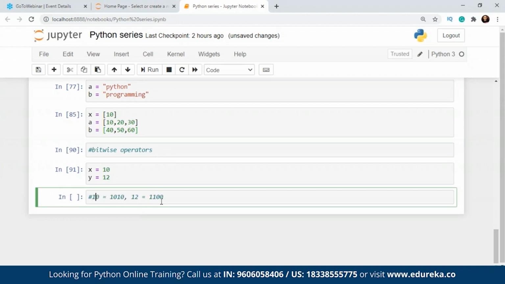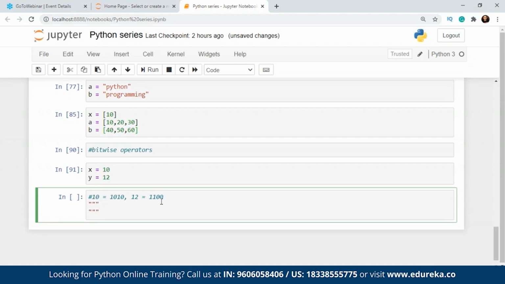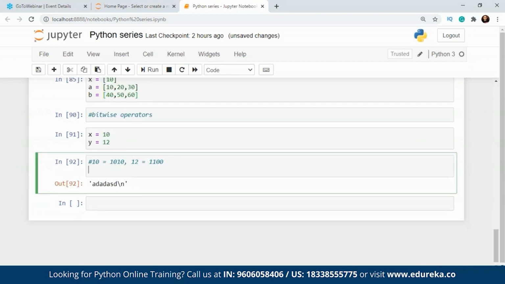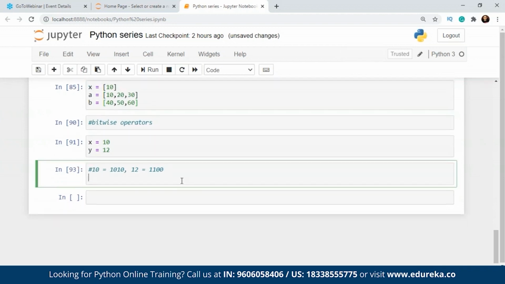Also, I'll just tell you about comments, how we can use them. You can just mention something like this, and there's a comment, guys. Or there are doc strings as well, where you can just type anything and they'll be treated as strings. So this is a comment, guys. So that is how we use comments in Python.